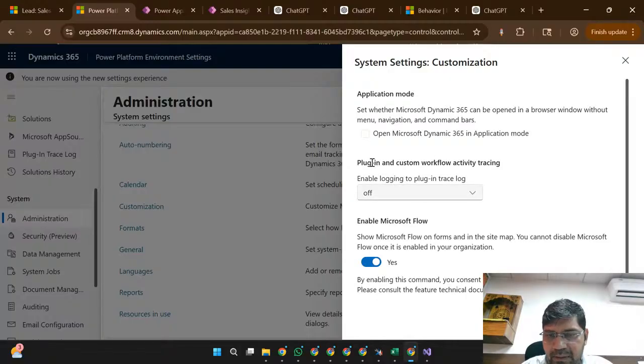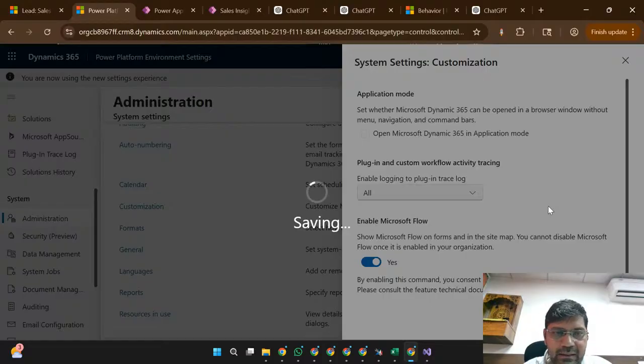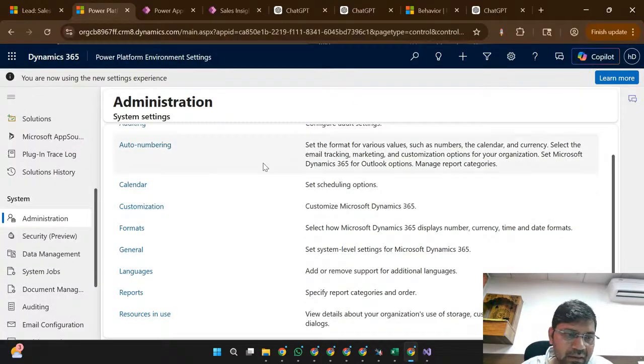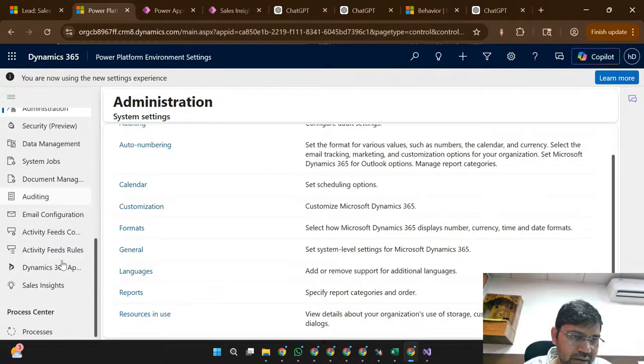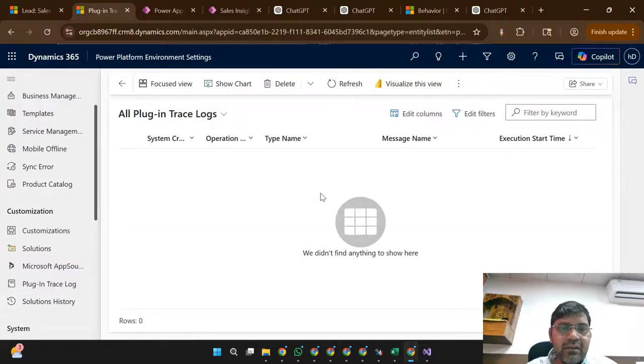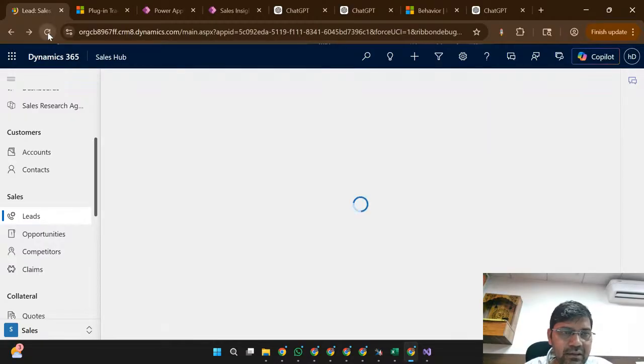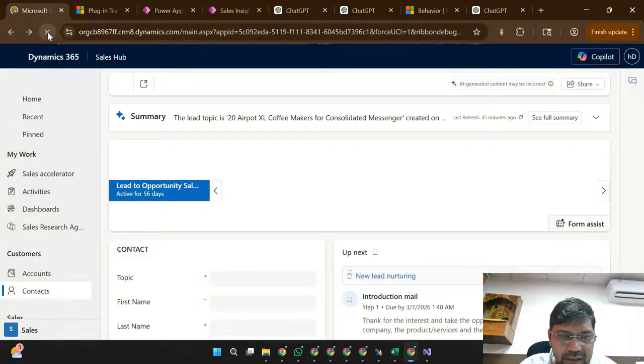So here you can see plugin and customization workflow activity. It is showing off. If I enable it here as on all and then save it, then I can see all the plugin traces even at my environment level. Now if I change it, I can see here auditing, plugin trace file. Here you can see tracing in this particular area, whatever we have added. So let's try if we can store that information here.